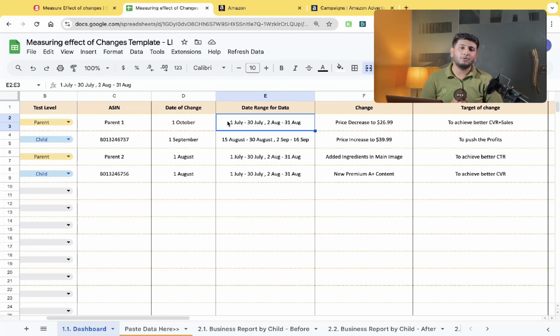Normally, if you are, for example, making a price change, you want the previous 14 days of data and the upcoming 14 days of data to be tracked. This gives you a perfect analysis of how your product was performing 14 days prior to making these changes and how your product performed 14 days after making those changes. For the moment, we will be taking the last 14 days of data. Just a rough estimate, it would be 15th September to 30th September, and then this would be 2nd of October to 16th of October.